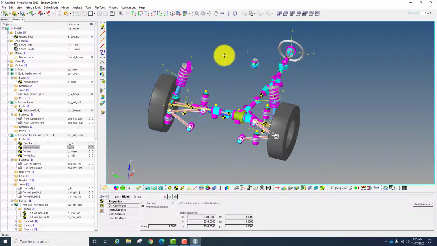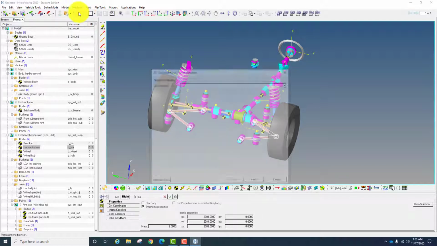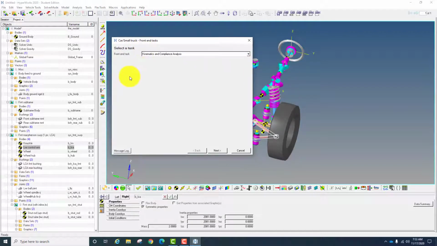If you have already set this up, you want to run the analysis, the suspension analysis. So how do you run the suspension analysis? You go to the analysis here, and then you choose the task wizard. It will appear like this. In the task wizard, there are several suspension analyses. For example, here we have a kinematics and compliance analysis.